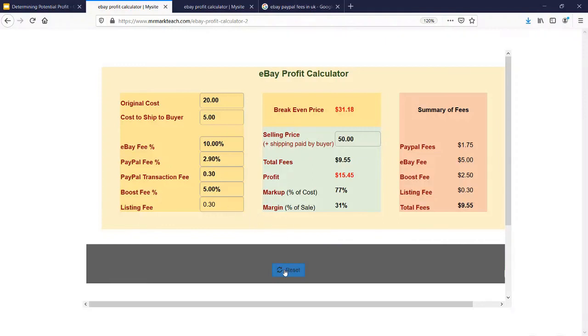And now I will reset the calculator by clicking the reset button, and that will clear out everything I entered. These remain, these are defaults, but again, you can change these to suit your particular situation. And so I think you'll find this calculator useful.